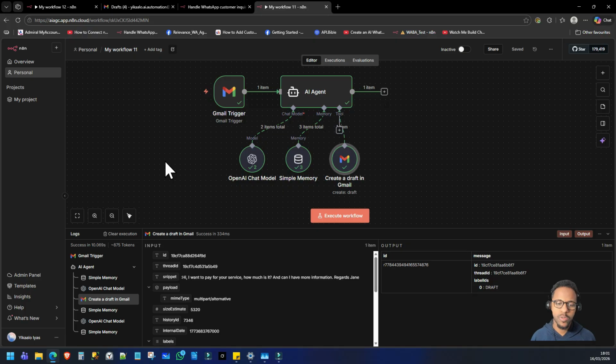So just a small example of the power of AI agents. And obviously you can expand this, make it a lot more complex. You can make it do a lot more things, and we'll go through that in future videos.